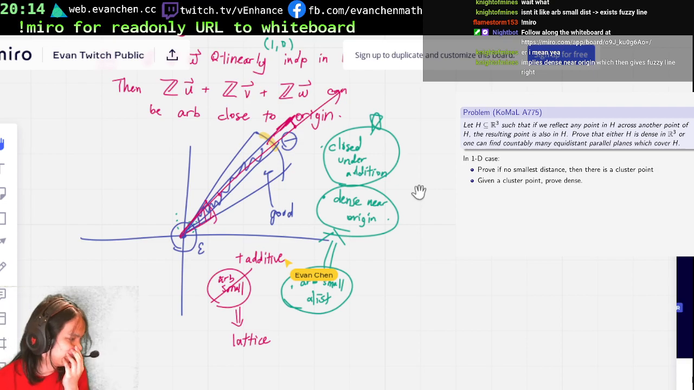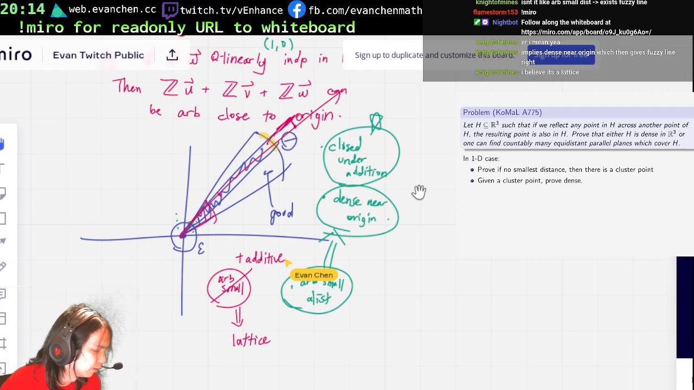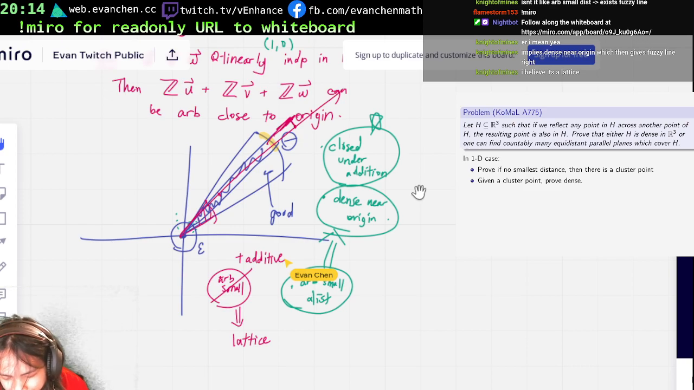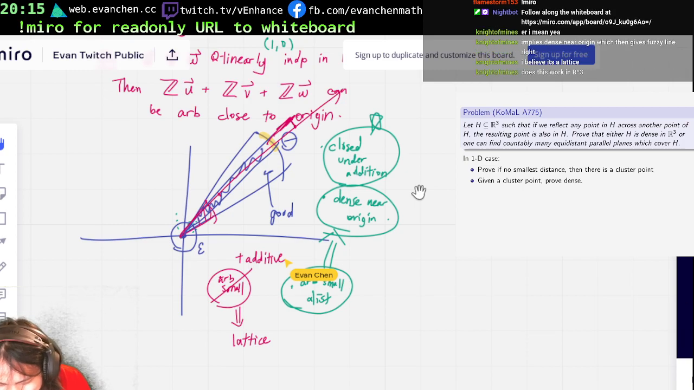Okay, I'm going to leave it at that. Now that I've worked very hard on this, do we believe this ports to 3 dimensions? I think it should be fine, right? Because you replace fuzzy line. Actually, maybe you keep fuzzy line. What do you do with 3D?